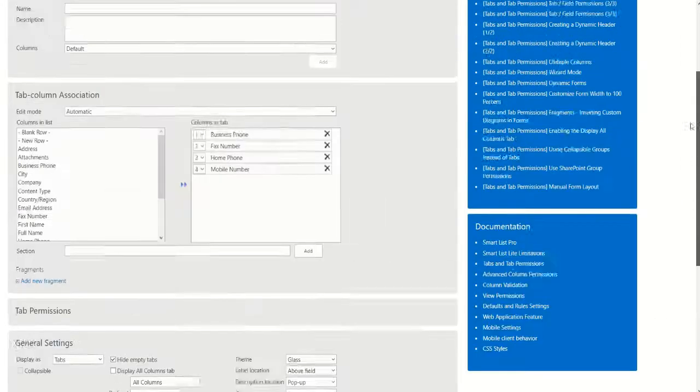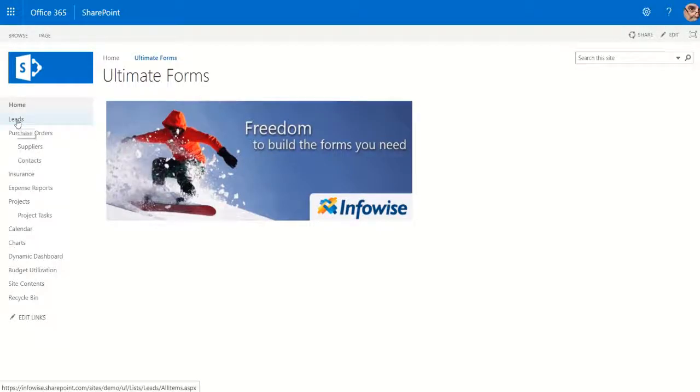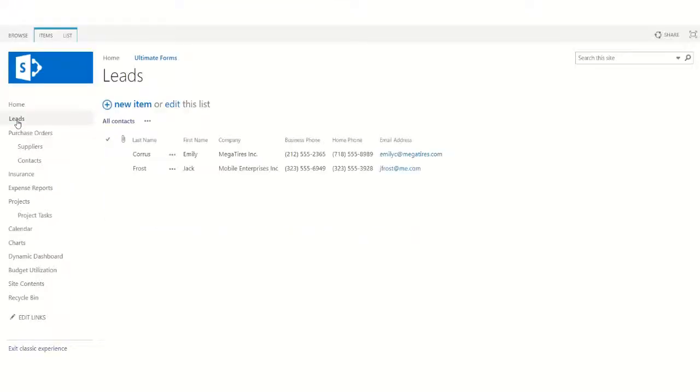So Ultimate Forms gives you a nicer look than stock SharePoint forms, but the main focus of the product is really functionality. Let's create a new item in this list.